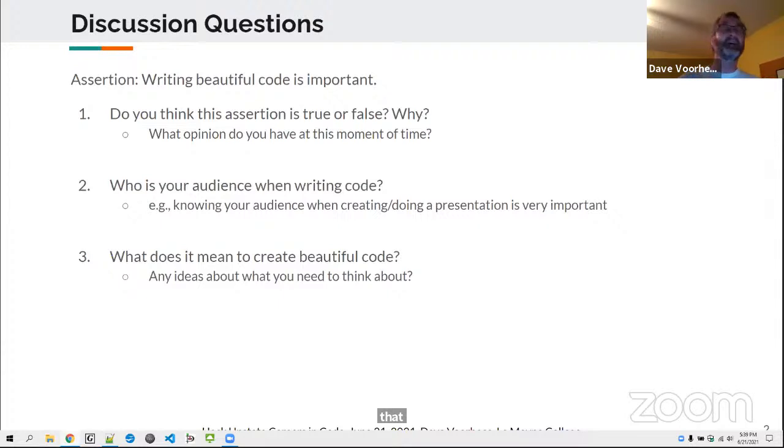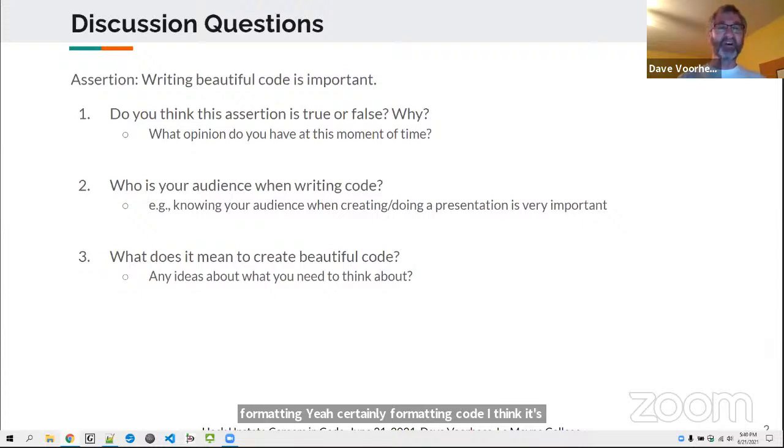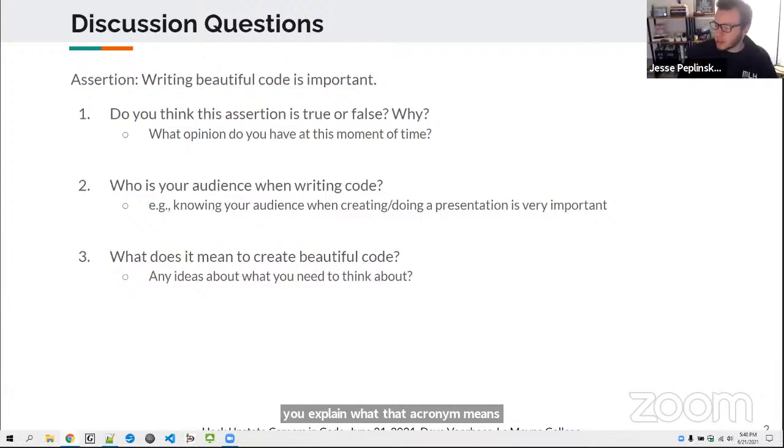Formatting? Yeah, certainly. Formatting code, I think, is very important. A little more challenging when you're putting code into a presentation. So I took some liberties and removed some formatting that normally I would have in my code just to present it nicely. Less code. Planning using BEM. So I don't know what BEM is. Could you explain what that acronym means, please? Mel, you want to go off mute and explain what that means?